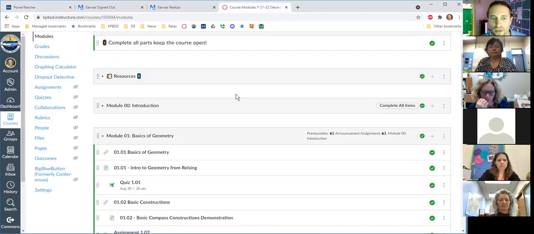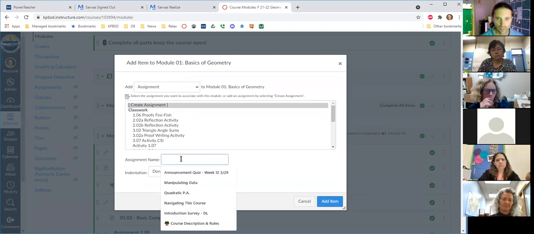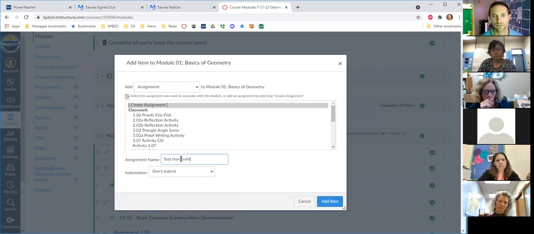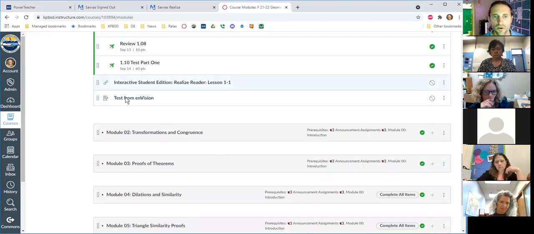So the other thing I want to show you, and again, this is as far as I've gotten, was how to add an assignment. This could, I believe, also be a test, something that you want graded. So create assignment. I'm going to put test from enVision.